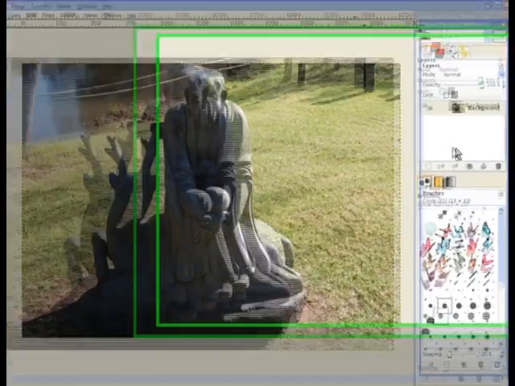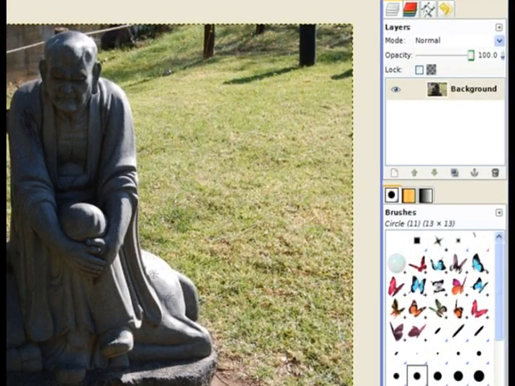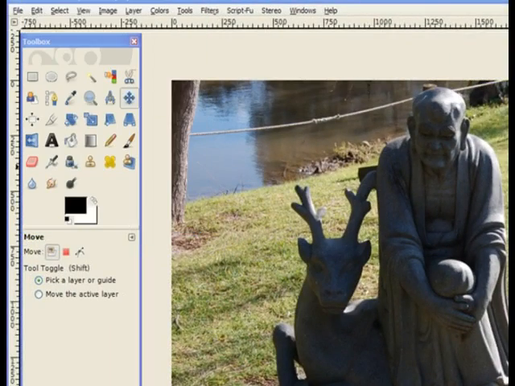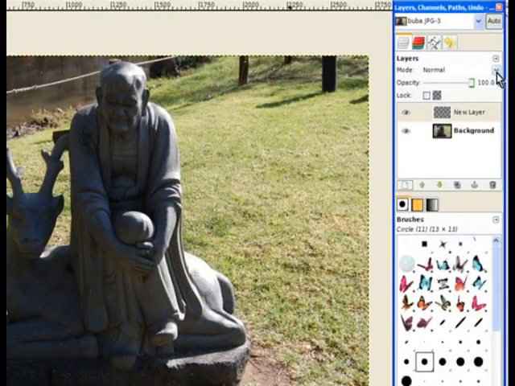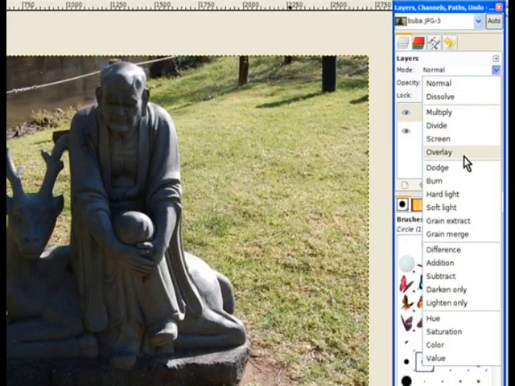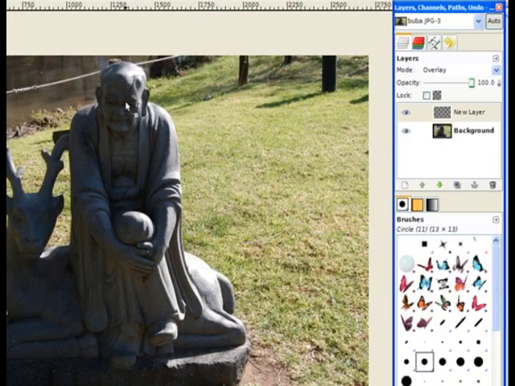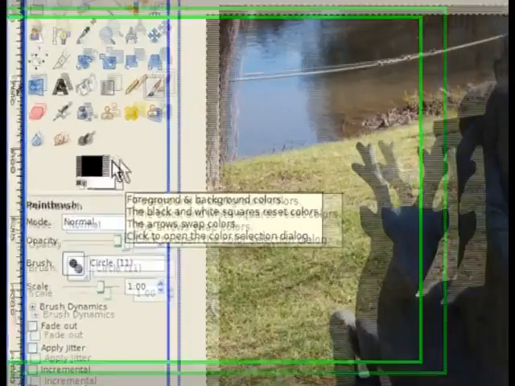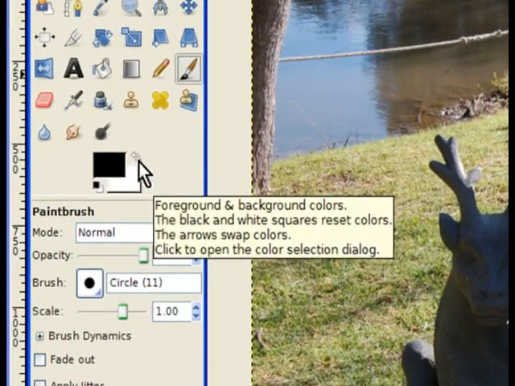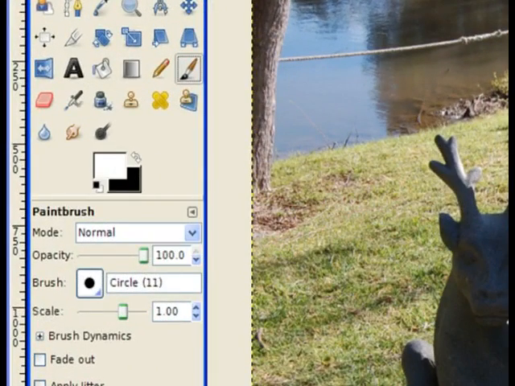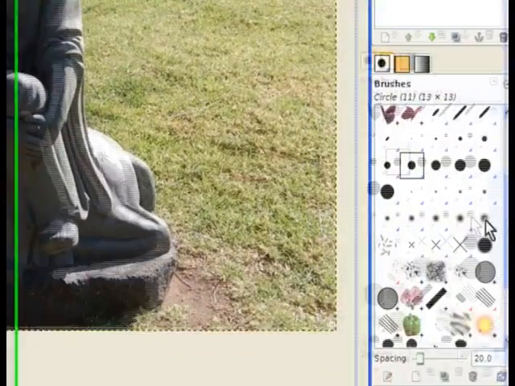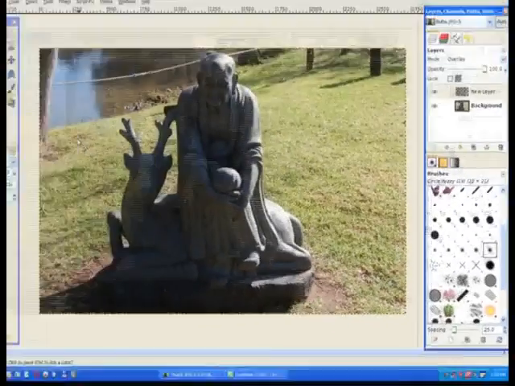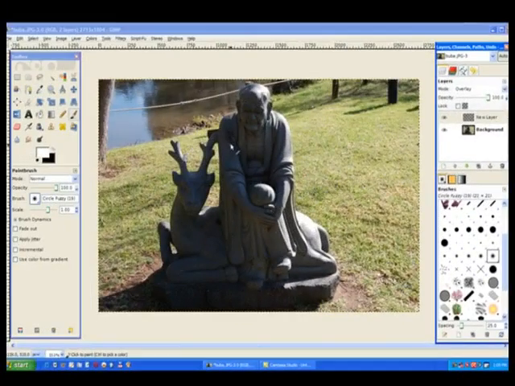So what you do, you make a new layer, transparency, and you go to your mode button and you change to overlay. You go over to your paintbrush tool and you change your color to white by this little switch here, and then you choose a fuzzy brush usually because it stops you going over the edges too much. Now you can leave the settings of your brush as they stand.